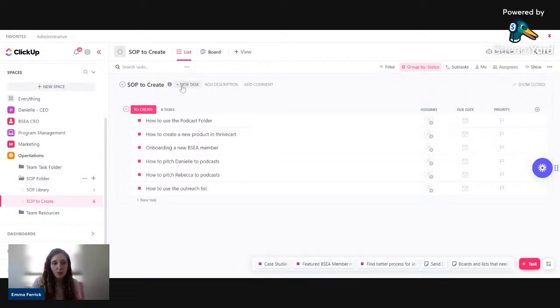So the process that these SOPs would go through: these are all ones that we need to create or document, like they're maybe not done. So I don't want to lose track of them. Your team might not want to lose track of them. So we have them here and then you would assign and due date them and give them a priority.